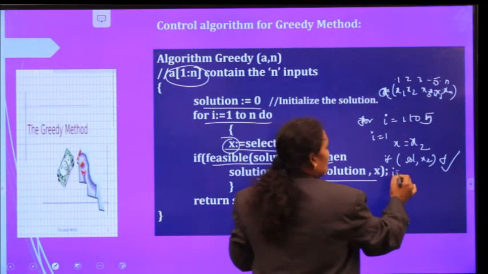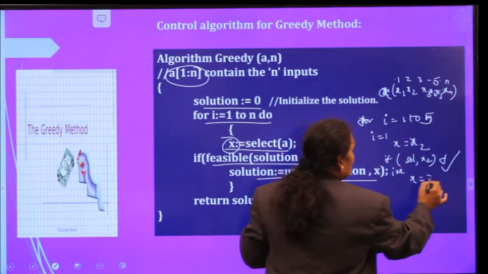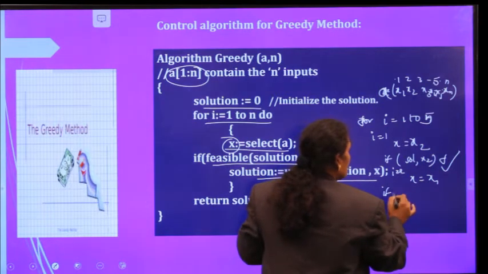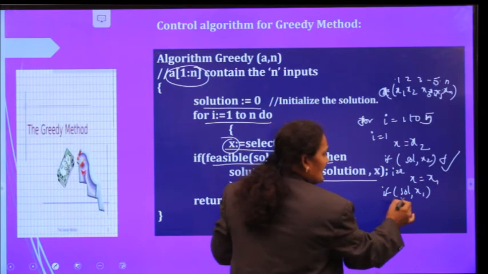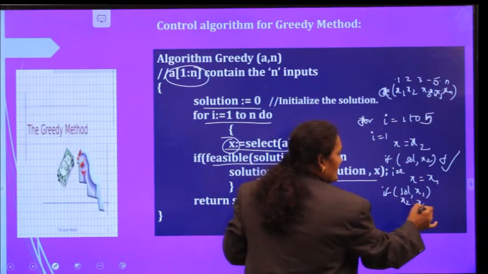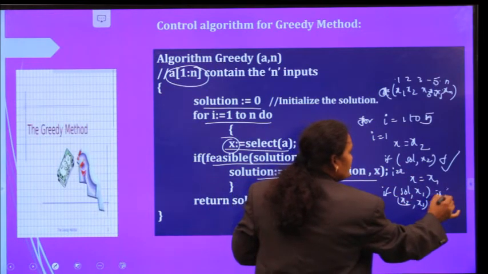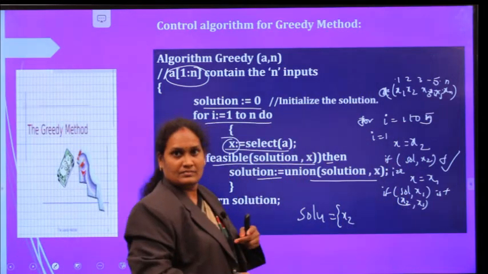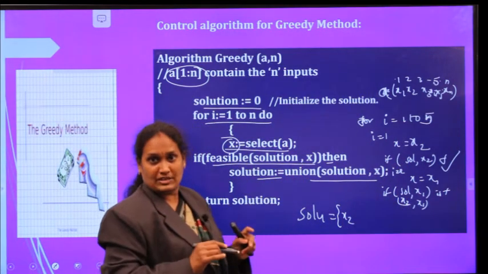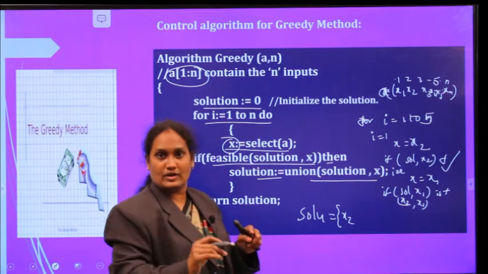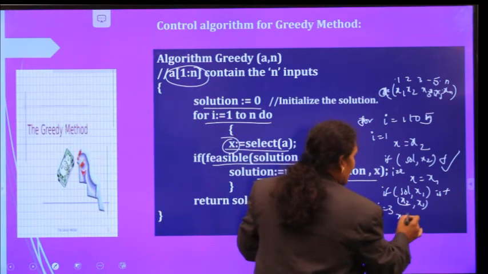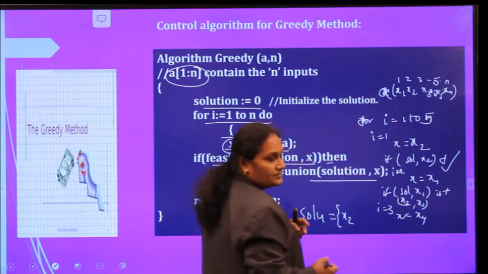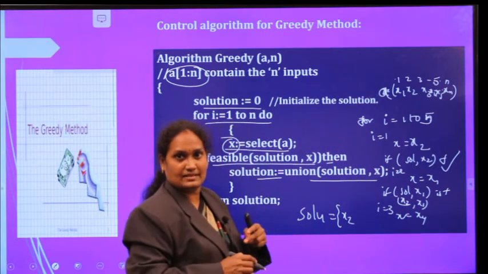Now i = 2. I am selecting another input x1. Feasible(solution, x1): the solution already contains x2. Now, are x2 and x1 feasible together or not? If it is not feasible, x1 is discarded. We continue the process. i = 3, I am going to select the next input, which is x4, let us say.